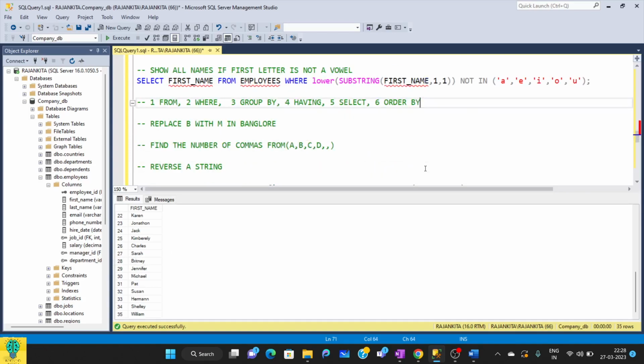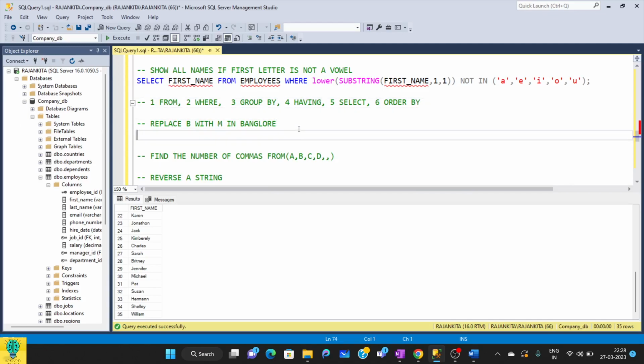Okay, so this is not any query. This is basically the order in which a command is executed. First, the from statement is executed, then where clause, then group by, then having, then select, and in the last order by clause is executed. Okay. Now we have another query: replace B with M in Bangalore.